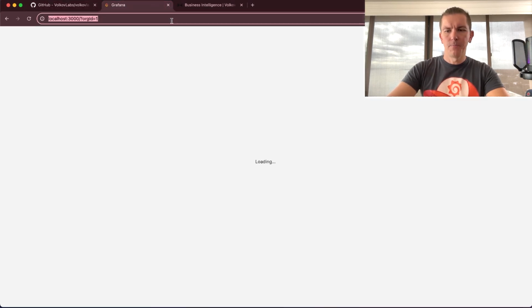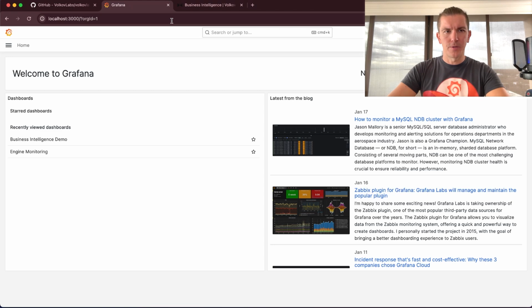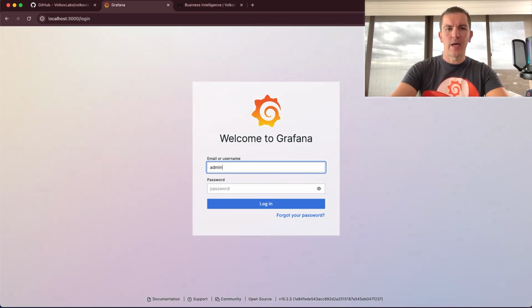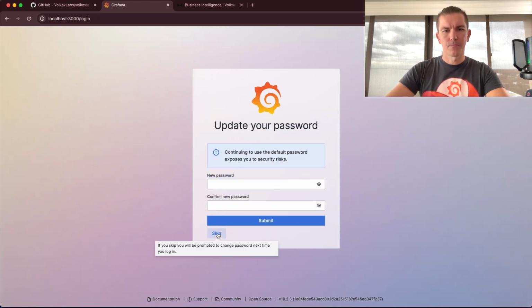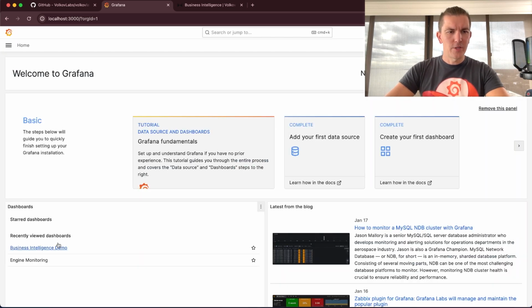Let's go to the browser and open localhost 3000. Grafana is running in anonymous mode, so you can access it as a viewer. To be an admin or editor, we have to sign in. Use admin as the default credentials to sign into Grafana. As I mentioned before, two dashboards are provisioned: Business Intelligence Demo and Engine Monitoring.